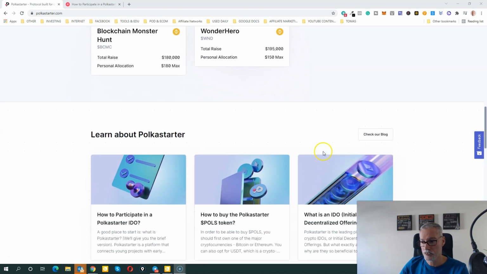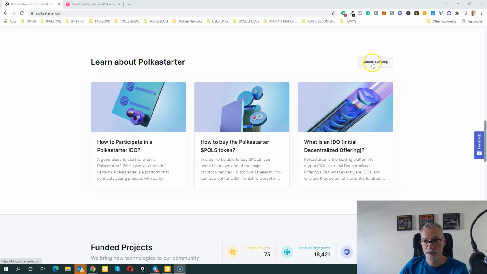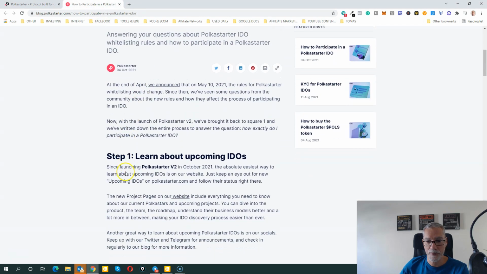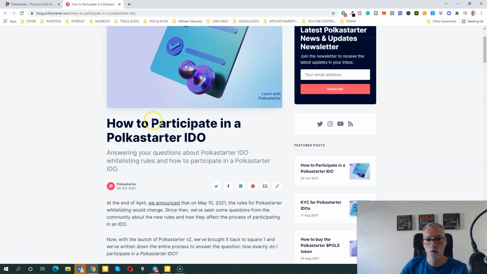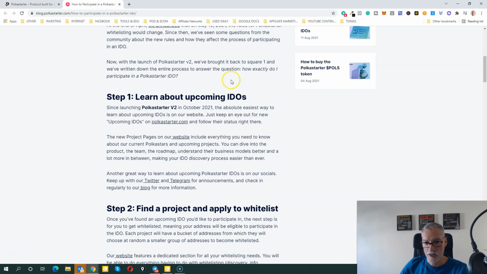So moving down, you have here some useful links, and you can also check the entire Polkastarter blog. And this is the article that you want to read carefully, because here you have all the step-by-step instructions on how to participate in a Polkastarter IDO. Okay, so we will come back and we'll go through each one of these steps.